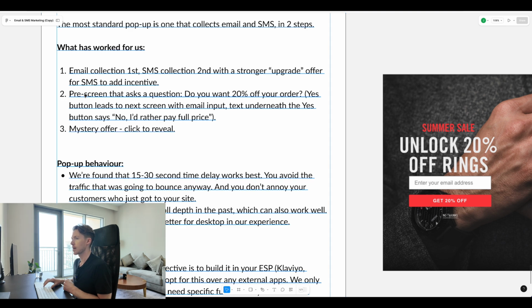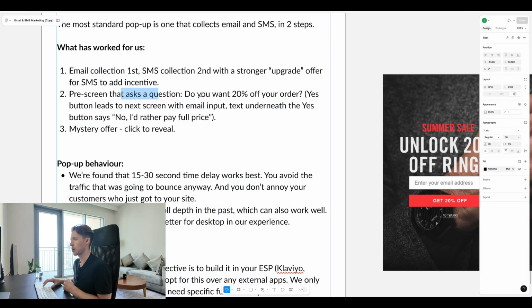What we've done recently is we added a pre-screen, right? So we ask them a question which says, do you want 20% off your first order? The yes button leads to the screen with the email input. We're getting a micro commitment, and the text underneath the yes button says, no, I'd rather pay full price, right? So it's kind of a no-brainer to click yes and just see what's on the other side, right? Another thing you could do is a mystery offer, which is a click to reveal.